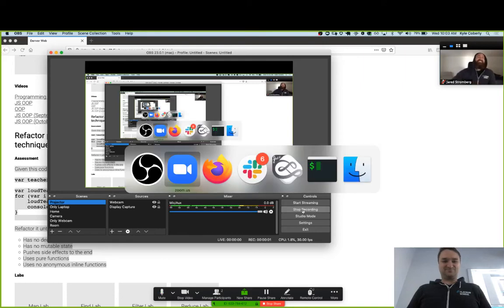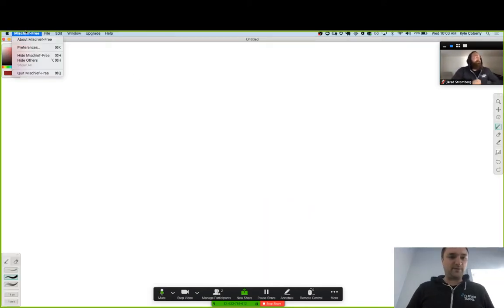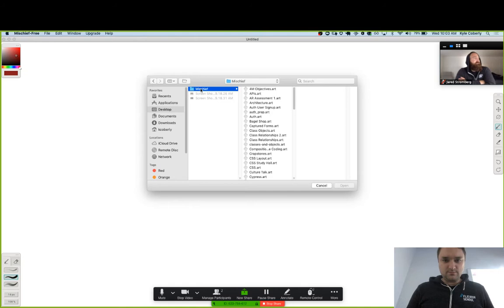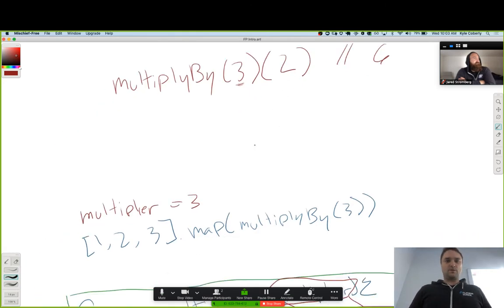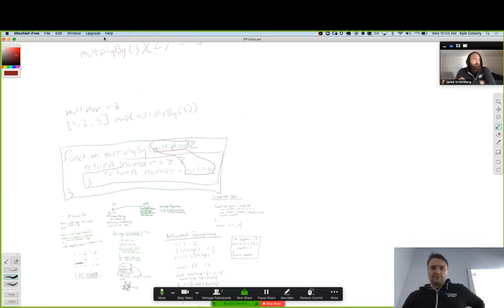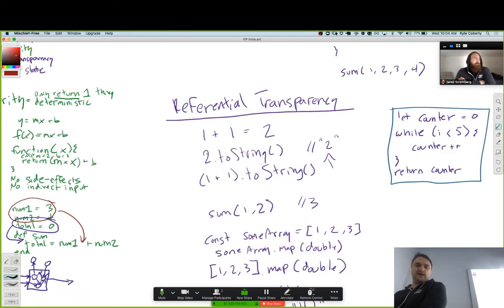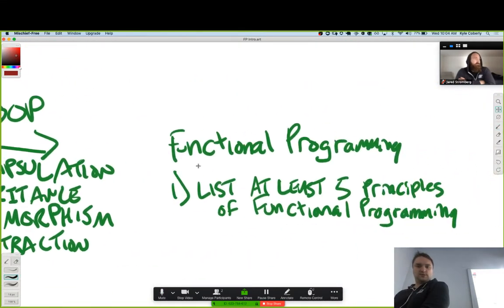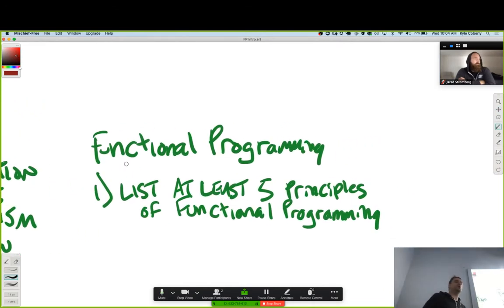Right, so let's pick up where we left off yesterday. All right. So yesterday we wanted to be able to identify at least 5 principles of functional programming.